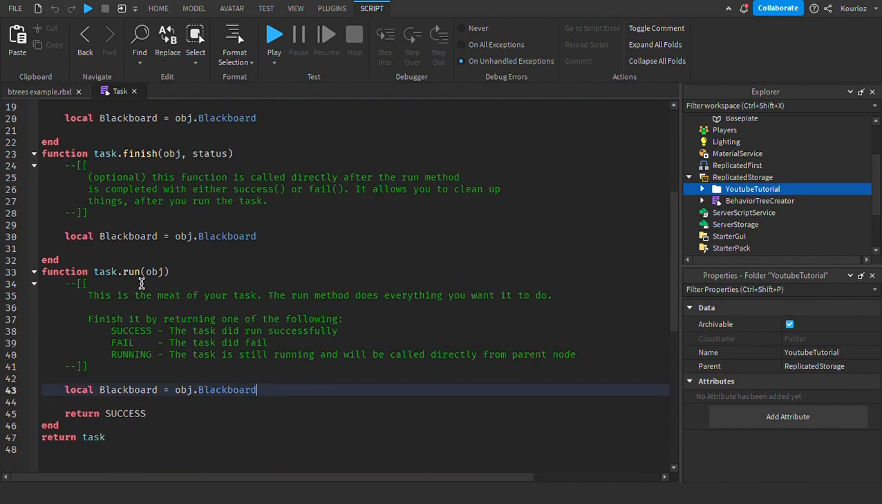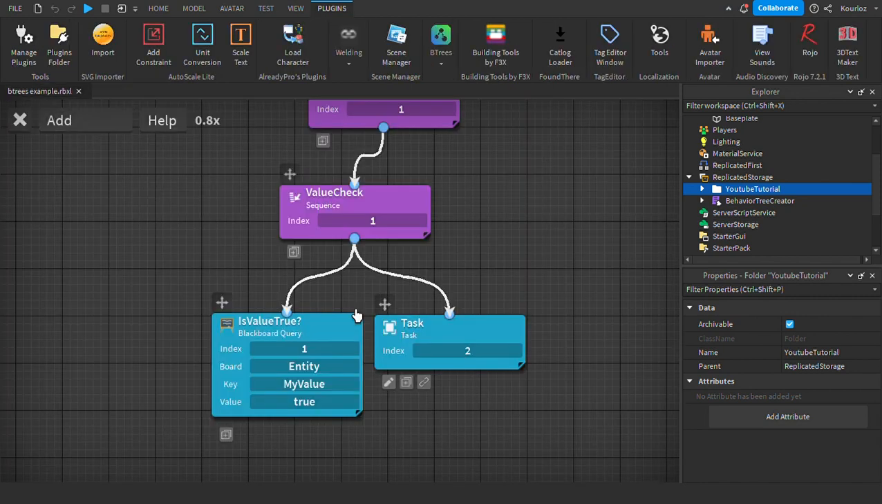Over here in run, this is like the meat of your task, as it says here. It would pretty much do everything you want to do. This is kind of like just what happens in the runtime. So we'll just do print "my value is true", and if this bubbles up as true, then this will be executed.